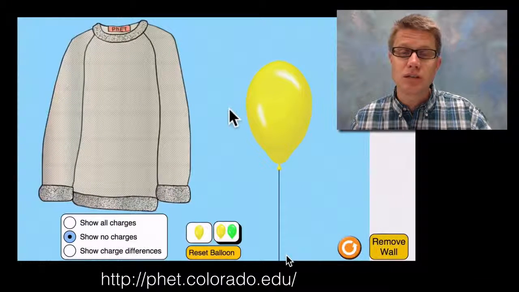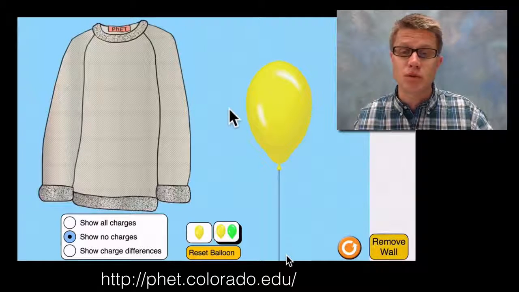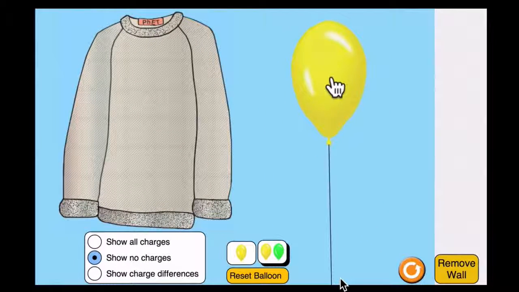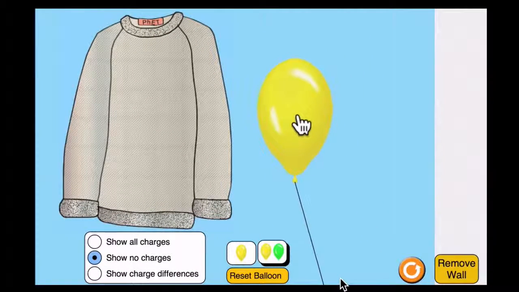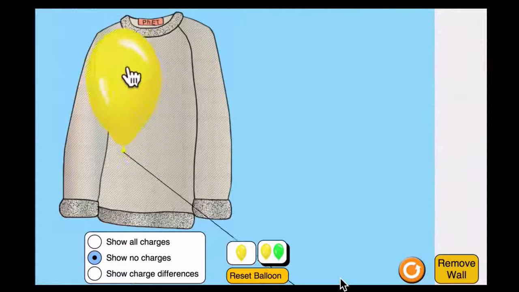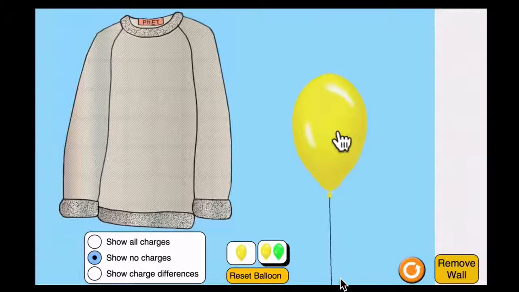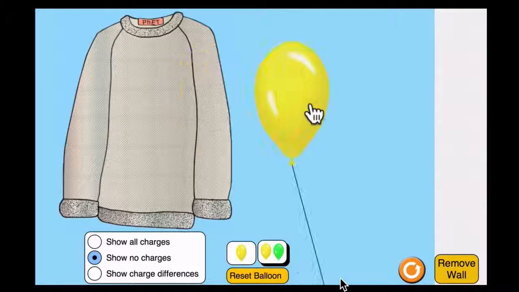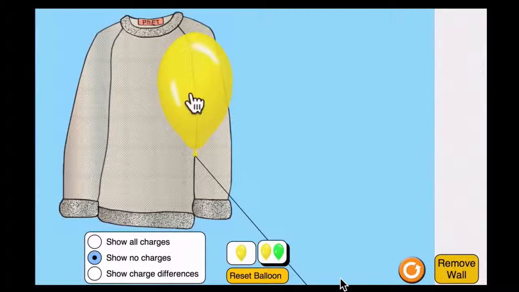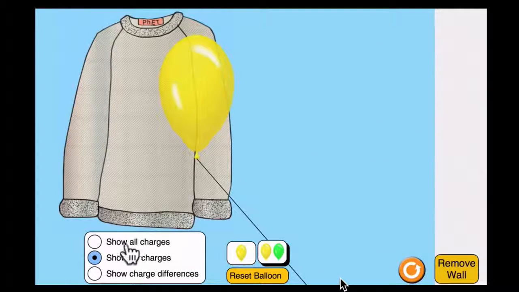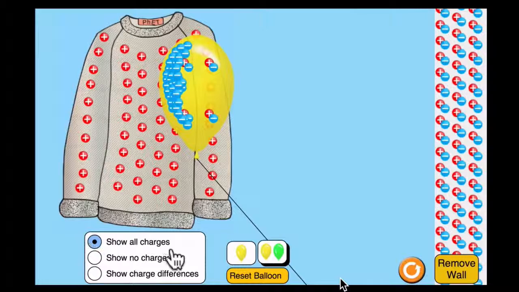And so PhET makes a wonderful simulation that walks you through that. Here's the address down below, and I'll put a link in the video description as well. So what I'm going to do is take a balloon, and I can move that balloon around, and if I let it go, it just stays where it is. But let's say I want to charge it. I can rub it on a sweater like this, and now I'm applying a charge to that balloon. So when I let it go, it's going to go right over to the sweater. And if we move it next to the wall and let it go, it'll stay there. But if I get it close to the sweater, then it's going to be attracted.